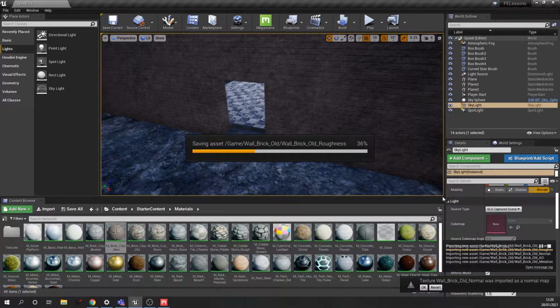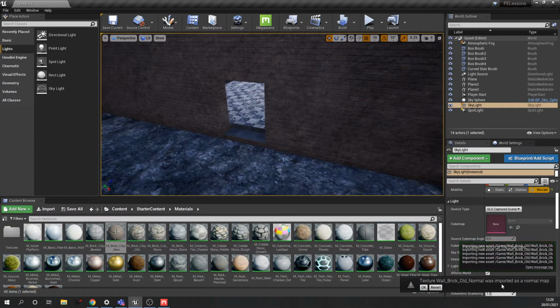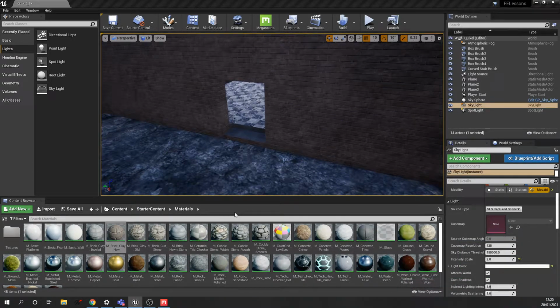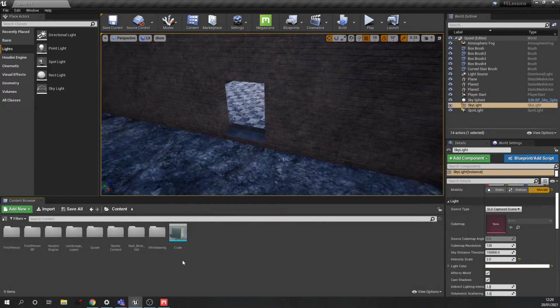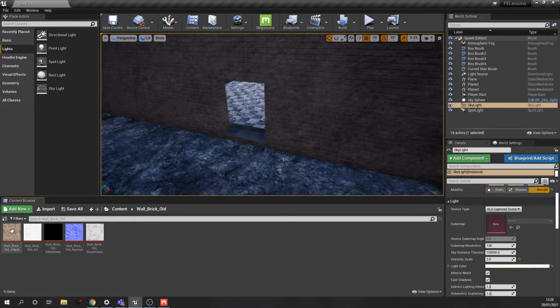Let that process through. It will also say texture wall brick old normal was imported as a normal map. Is this okay? Absolutely. Just because it's a slightly different setup for that, it'll always ask you that question, but you always want to click OK on that one. So let's have a look. We're looking at wall, brick, old just here, and there are the 5 different textures that were exported from Quixel.